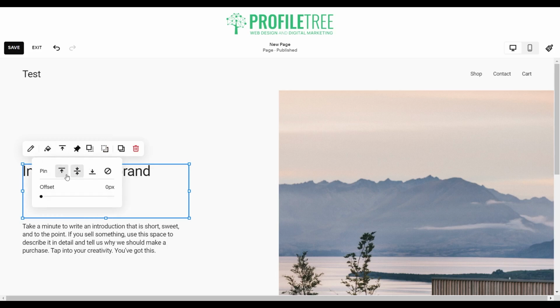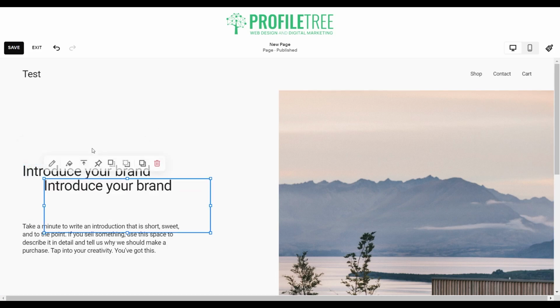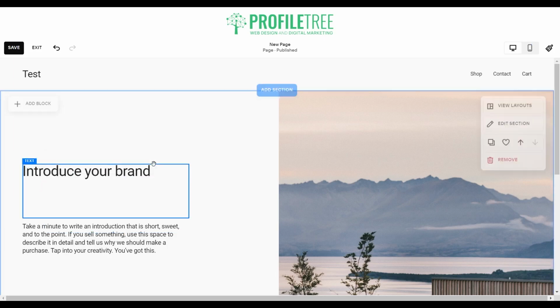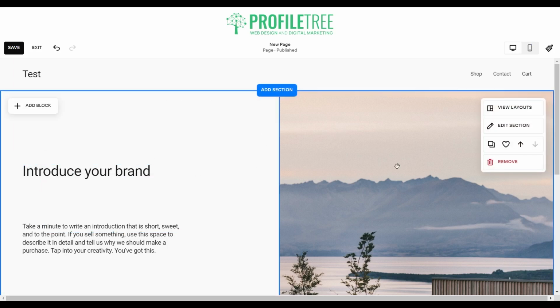I can pin that if I need to as well. So I can pin that in the middle. So that's now become a pinned item. Or I can unpin that, as you can see. I could duplicate that as well, or I could delete it. Now with the section itself, you can edit it out.